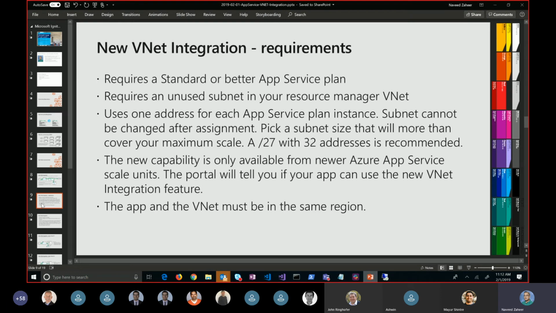Okay. It is available for newer Azure App Service SKUs. So if you have an app service that you have created, it may or may not have that support. I will show you how to check that support. Right now, there is no obvious way, or there is no marker or flag which tells you. There is a way to do it, and I will show it to you when we go into the demo. Once again, app and VNet, it goes without saying that they have to be in the same region.